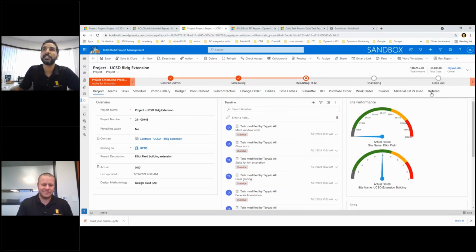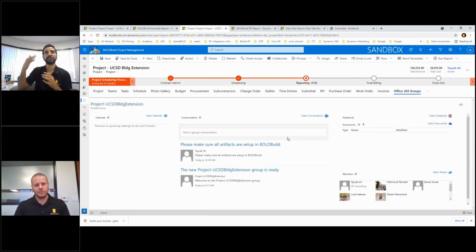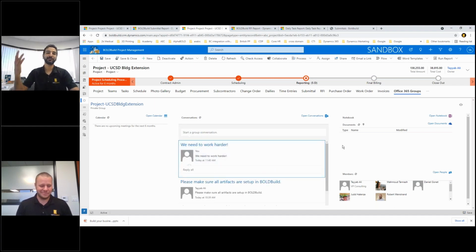And the third is it also integrates with Office 365 group. So if I click on this Office 365 group, what it does is it creates one email for your project, and it adds all your team members like I showed you originally, that you can have internal and external teams. It just adds them in there for you. And you can come in here and you can send a message to them. So you can say, we need to work harder. And you can send it to them and they can say, screw you, or they can start working harder, whatever they want to do there. But they can essentially see my message. They will receive it, and they receive it in their inbox as well.